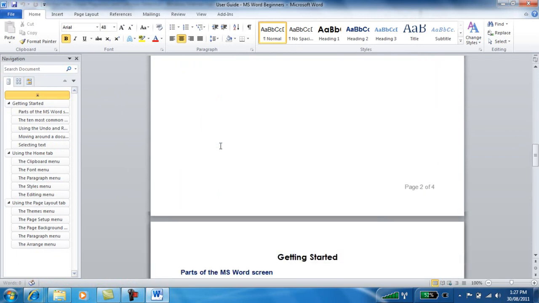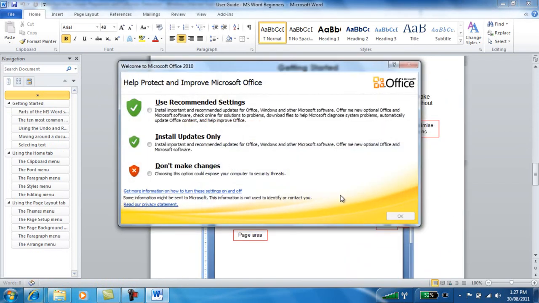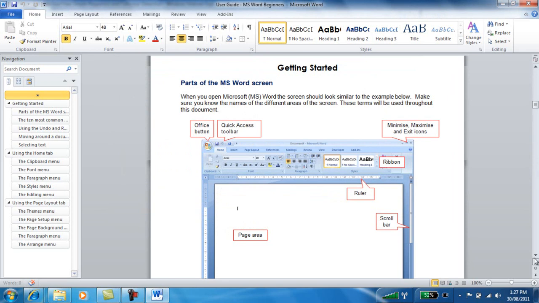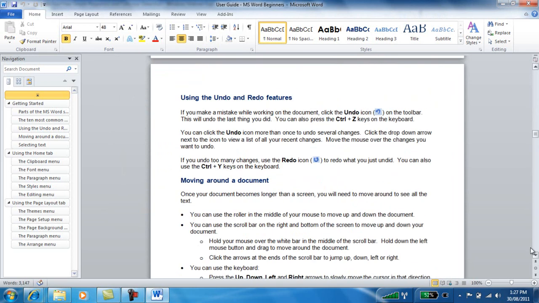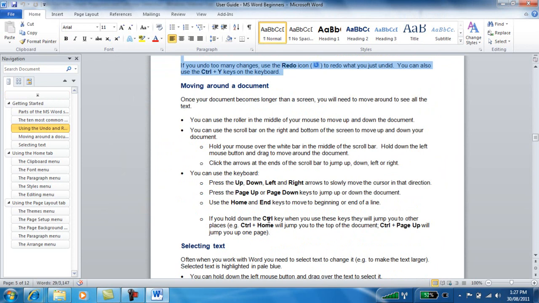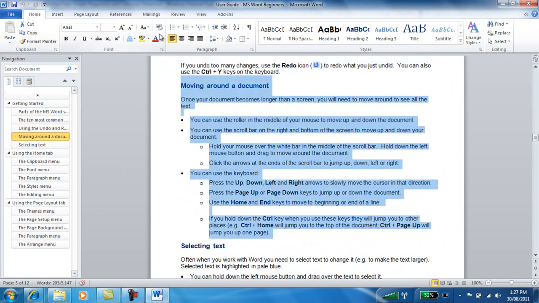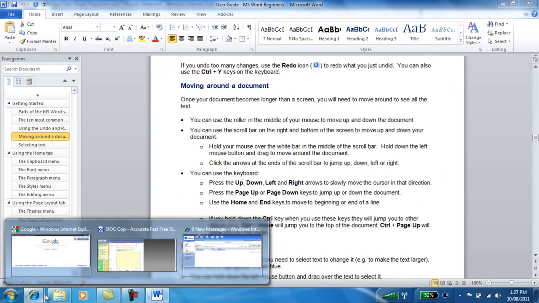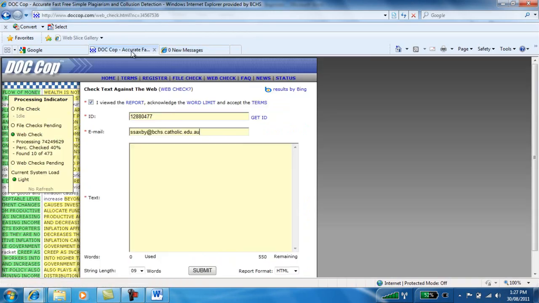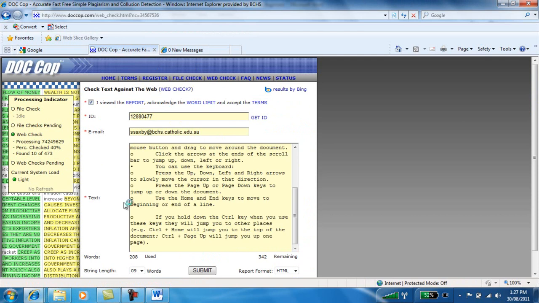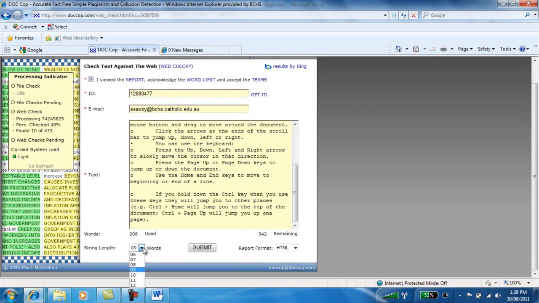I'll just scroll through until I get some text. Don't want to make any changes, so I'll select that. Actually I might choose this one. So moving around your document, I'll just copy that, go back to the internet, which is there, and just paste it straight into it. So when you paste your text into this text box, it's telling me there's 208 words. I want to change the string length back to 12 again. Generally between 9 and 12 is good. I want to keep my report format in HTML, and then I'll hit the submit button.